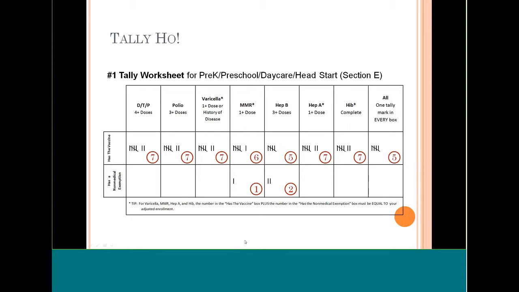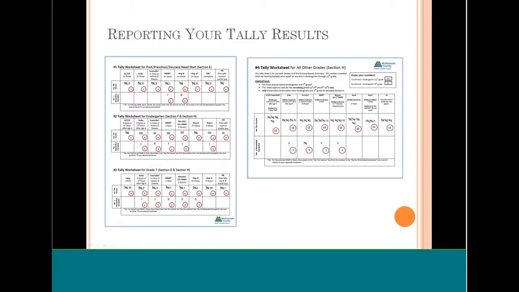Okay, so we'll do this for each of the age groups. And remember that if you have a 7th grade, they have a tally sheet down here, all their own. And the final tally sheet is for 1st through 6th graders and 8th through 12th graders. Also remember that different age groups have different numbers of doses. So be sure to look at the tally sheet for each age group to see what it is you're counting.